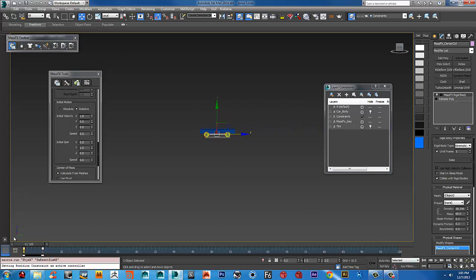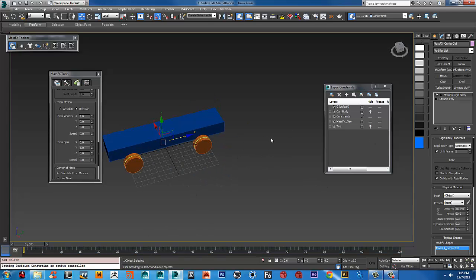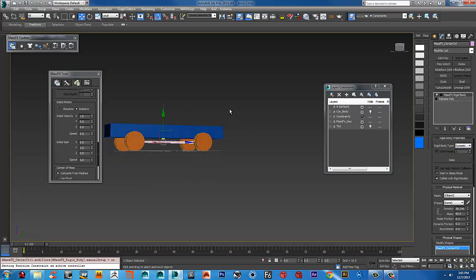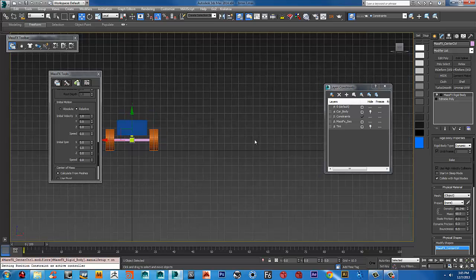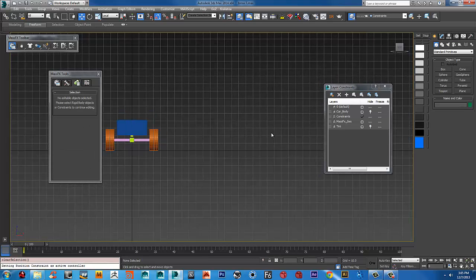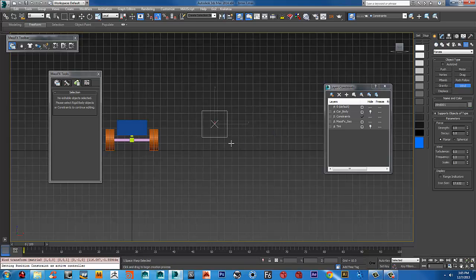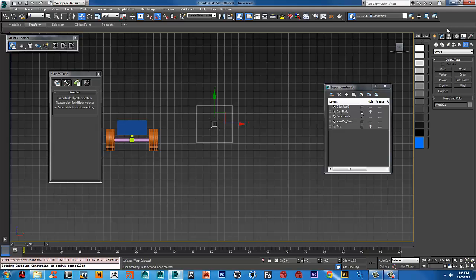The method that I like is using the forces. So I'm going to turn this one back to dynamic. Go to the front viewport here, and I'm going to create a wind. For people who don't know where wind is, it's under the space warp here, in this button here. You grab the wind.